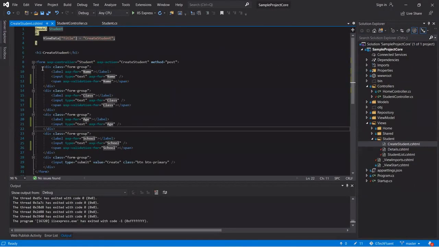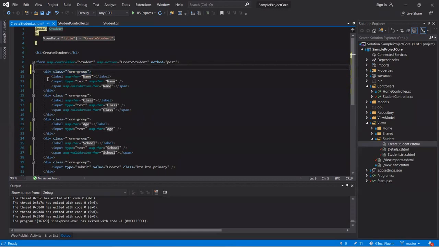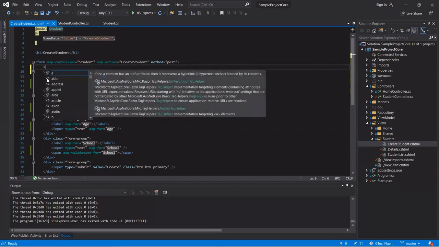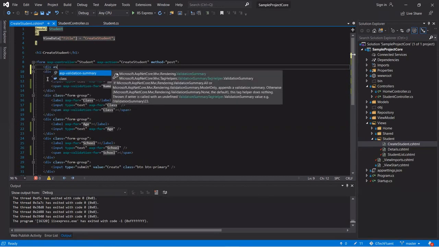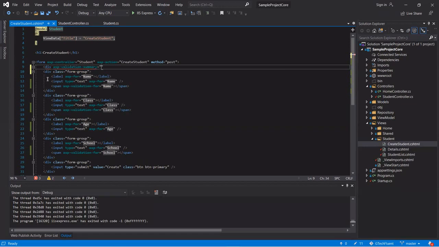To display a validation summary for our form, we need to use the asp-validation-summary tag helper. Inside this we have three options: All, ModelOnly, and None. We will discuss these options in our upcoming videos. For now, we will select All, and let's close this. After this change, let's run and see.